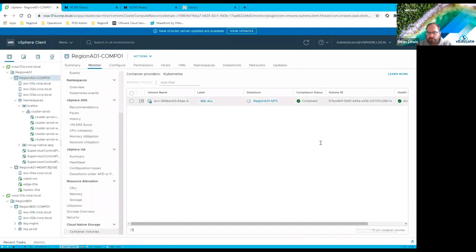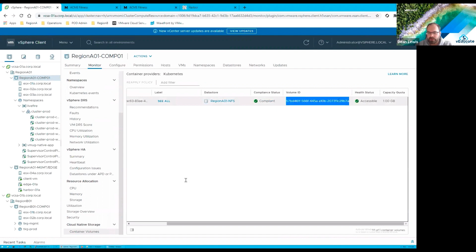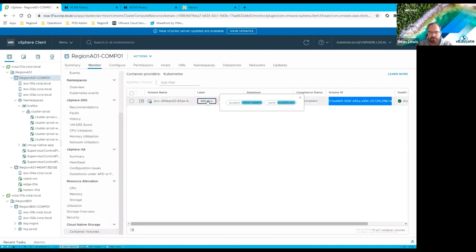So we can see it's here. We can see it's compliant against the storage policy in place. We can see it's accessible and the volume ID as well. And then if I click see all of the labels, we can see those labels that I set before. So we can see the name, we can see the location that I set, just to show again it's all native, all the links are native.